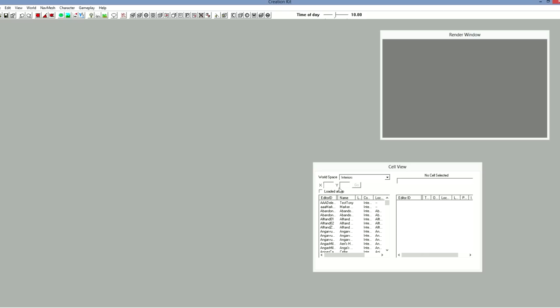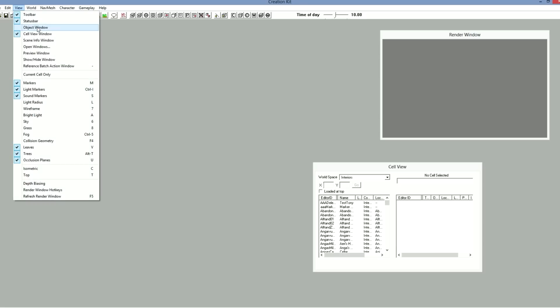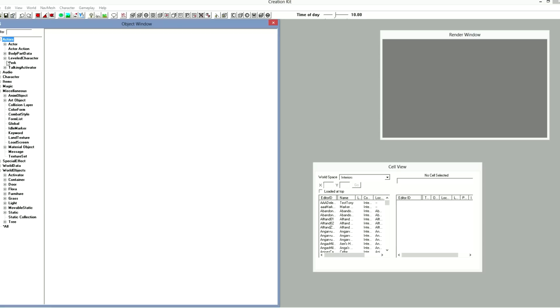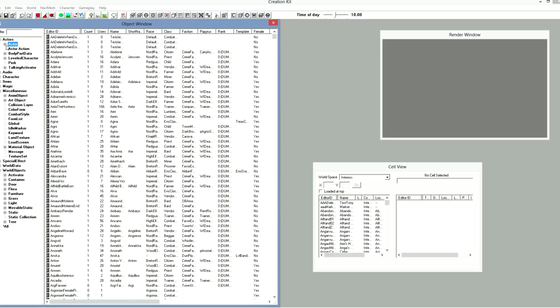Once it is finally loaded, you want to go up to View and then go to Object Window to bring up all the objects in Skyrim. And then you want to click on Actors, which will load up a great big list of all the NPCs in the game. And this is where we're going to add our follower.